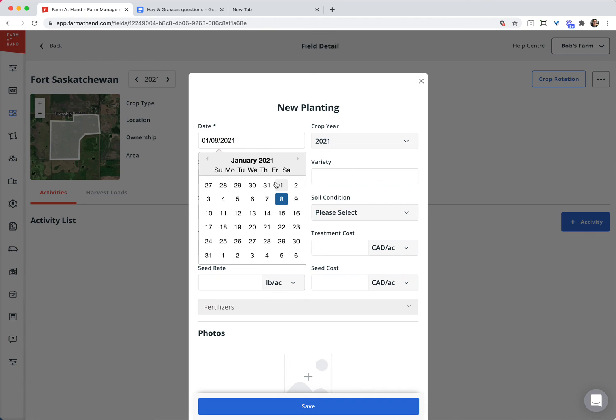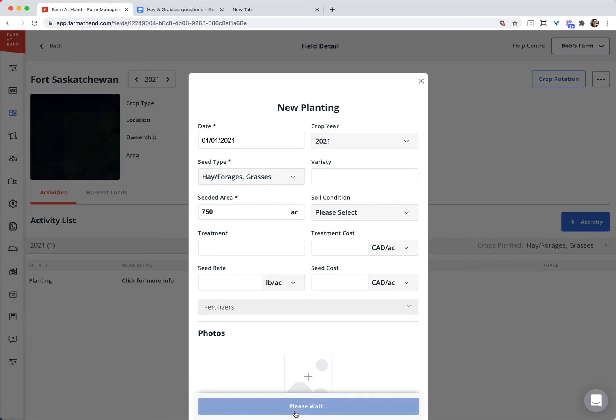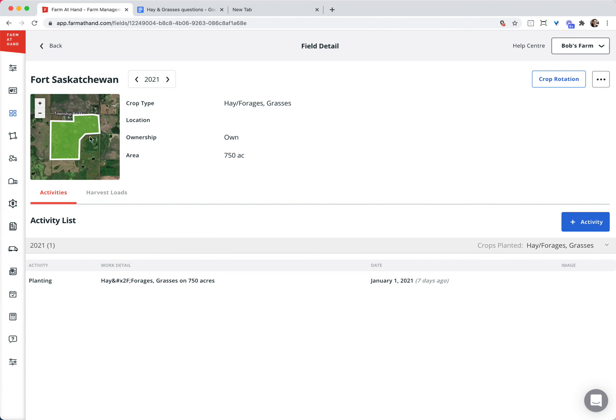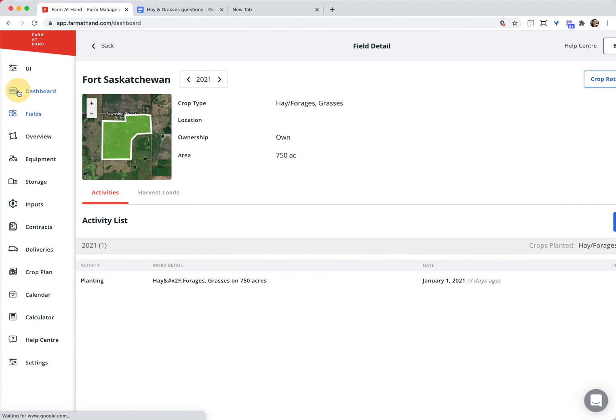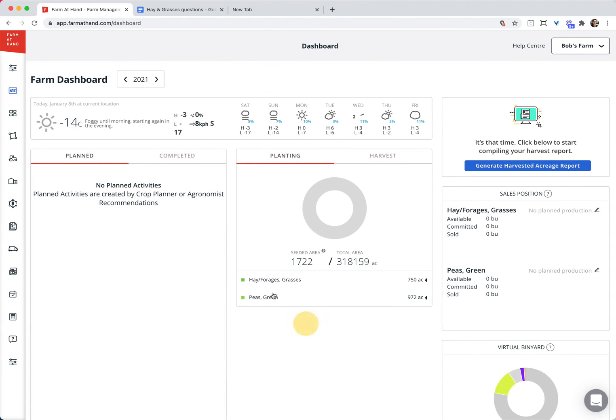I'll set this to the first, and let's go back to that dashboard. You can now see it as part of the actual seeded area.